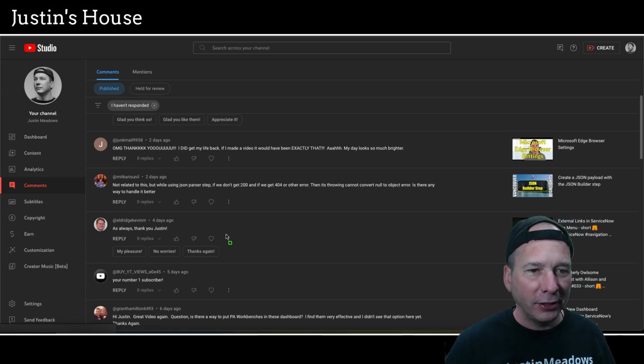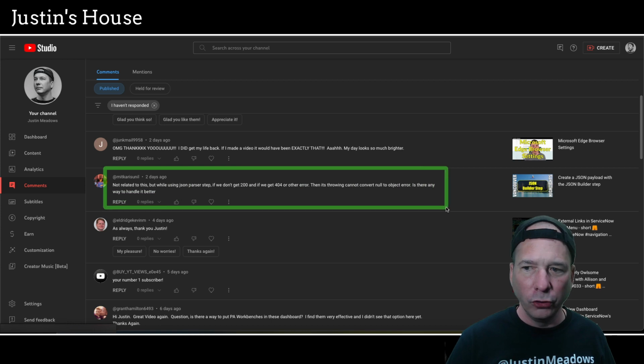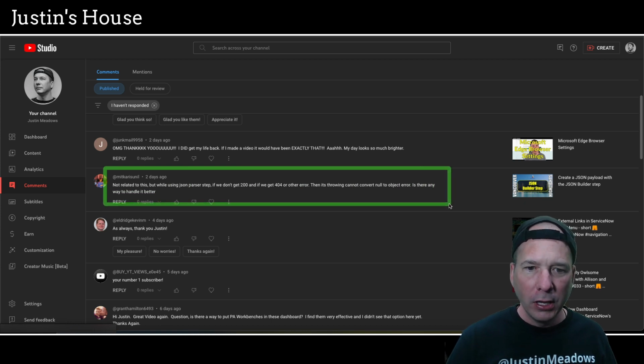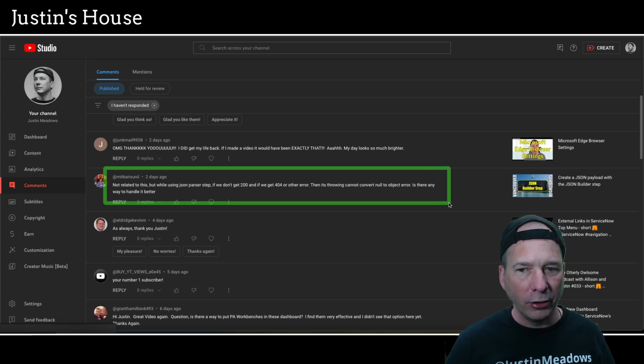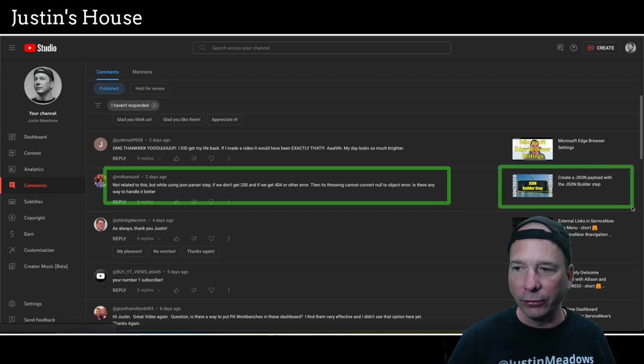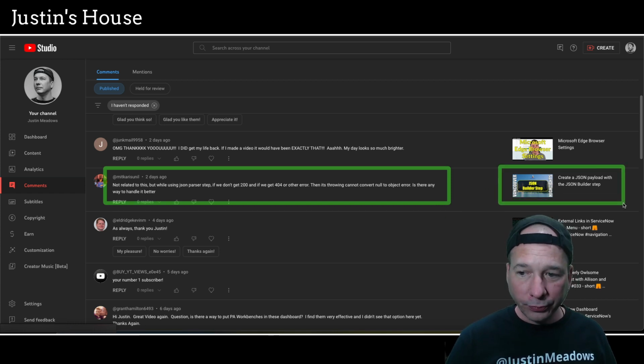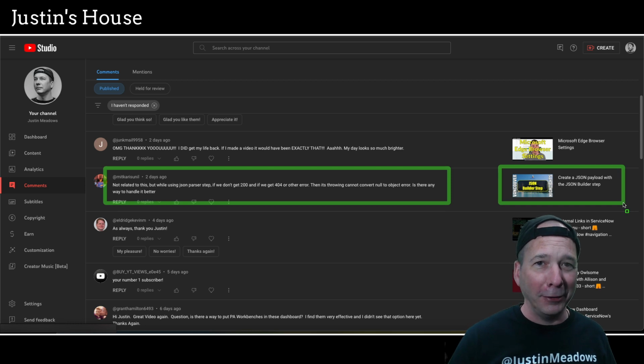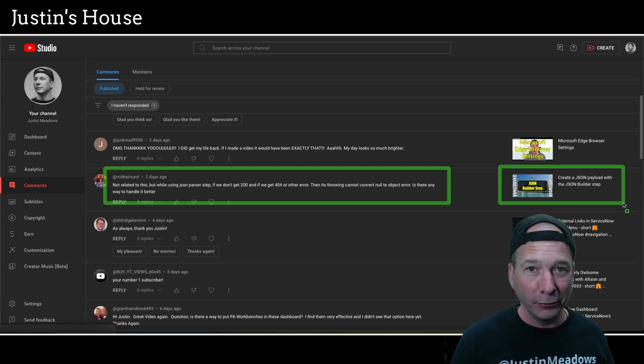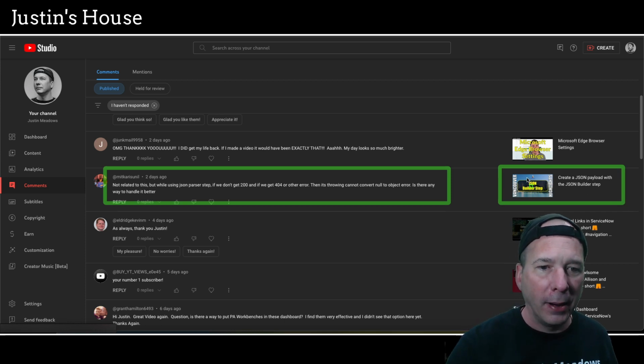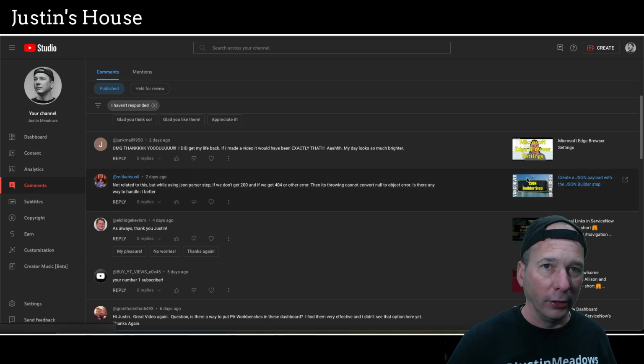Next up, Mitkarisunil, 2 days ago: not related to this, but while using the JSON parser step, if we don't get 200 and if we get 404 or other error, then it's throwing a cannot convert null to object error. Is there any better way to handle this? So this is similar to the other question I had on my JSON builder step. It's actually more closely related than what they asked about data transforms. But the only thing that comes to mind is your error handling when you're working in that.